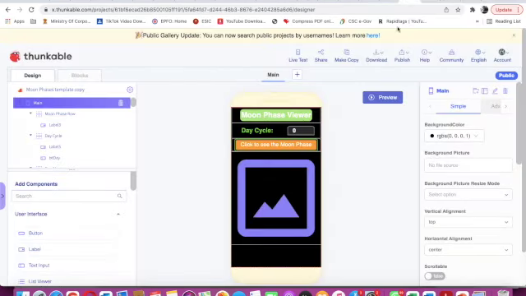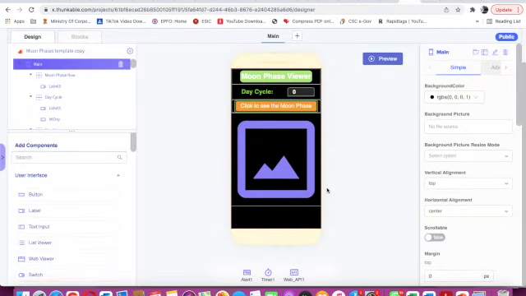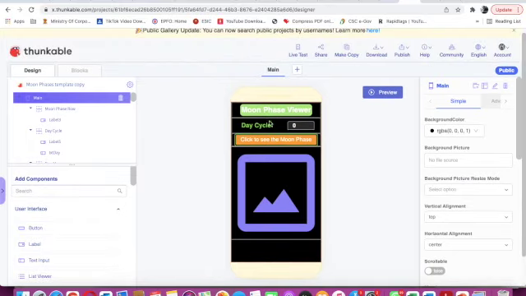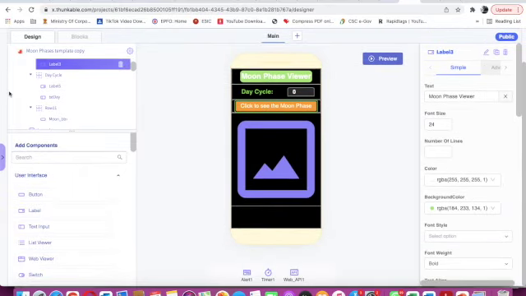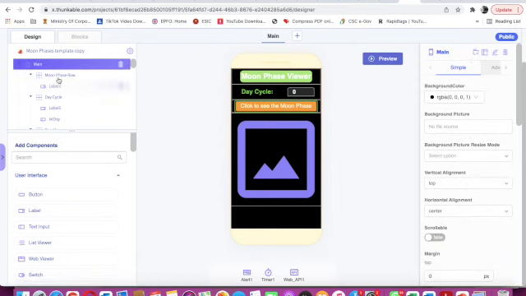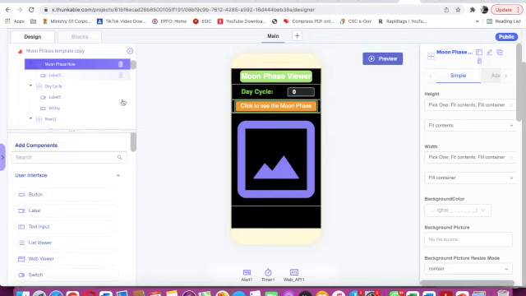So here I will show you. First of all, we have taken this screen. I have given the ID as main, whatever you want, you can give. Then we have taken a row. Here you can see fit content is there for height.